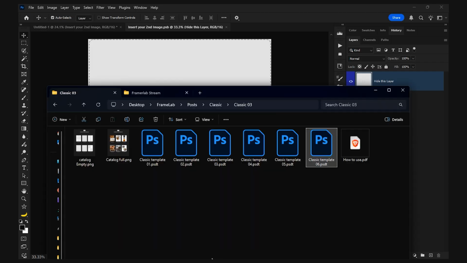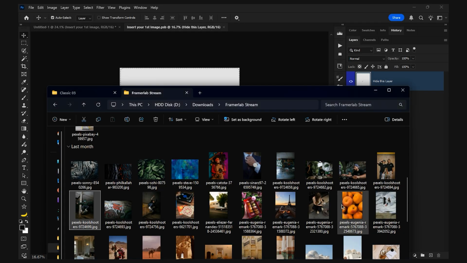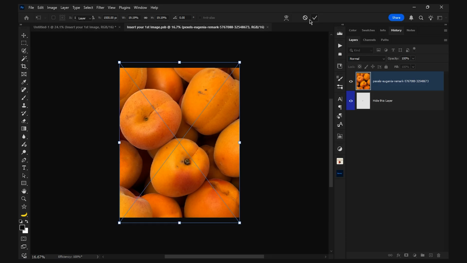And that's the Classic 3 template pack. 6 clean, minimal layouts to take your projects to the next level.